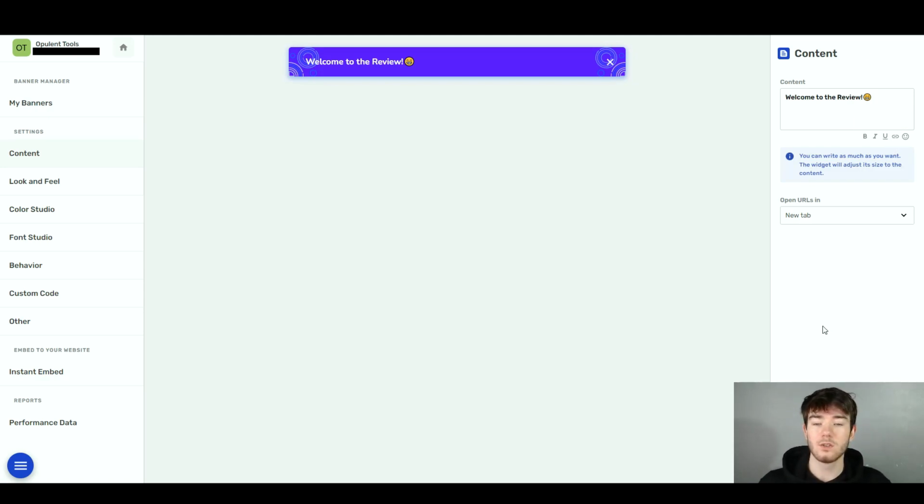So once you've done all that, you can just click apply to apply the changes, and it should say success, the reviews banner has been updated. And that's pretty much it for the content section of the banner. So again, add what you want and then make it fit your banner.